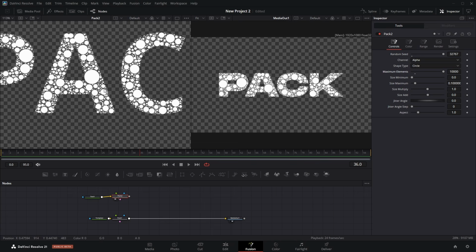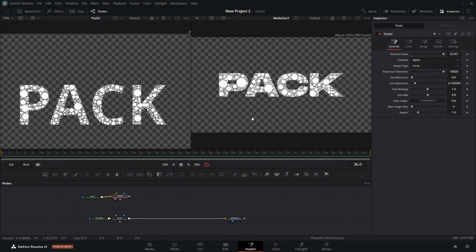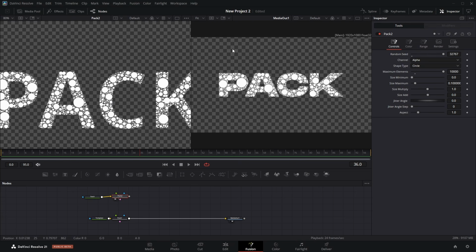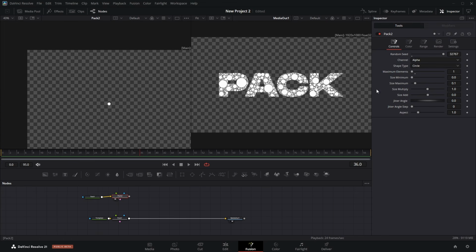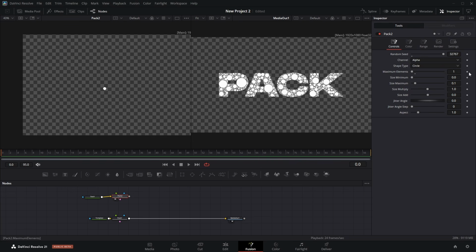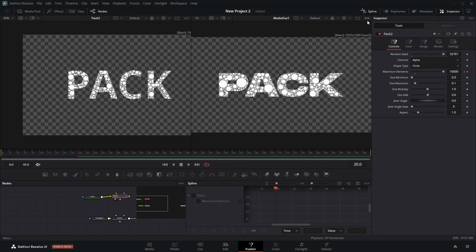Let's increase our elements, and as you can see it creates this cool texture that's backing our words, our letters right here. We can increase the size, here are maximum elements. So let's see, we want to create some cool animation. Maximum elements, it can only go to 1, so it will be a dot right here, and then we can keyframe it, go some 20 frames forward and keyframe it again to something like this, and then go to our spline, select it, zoom all to fit, select all and press S, and then we have this cool backing effect right here.